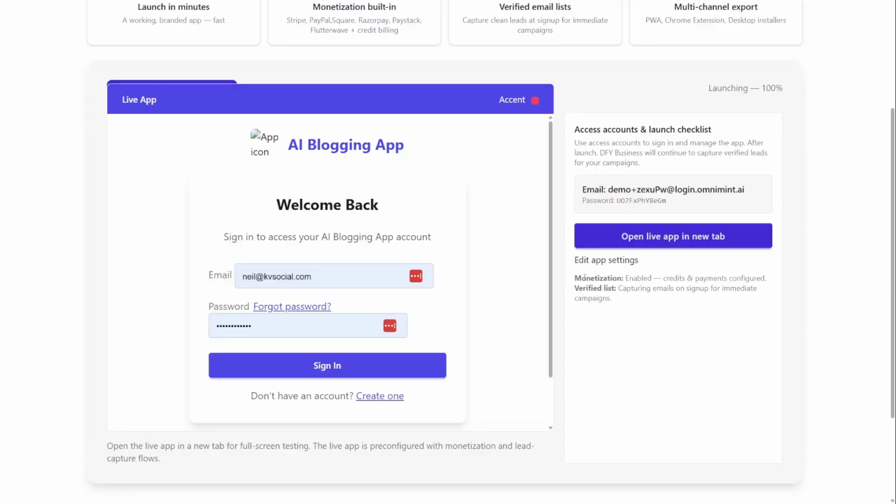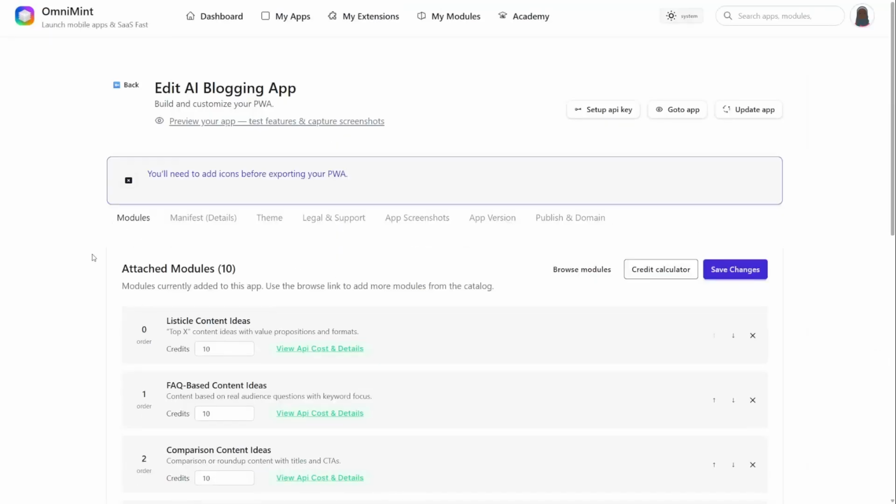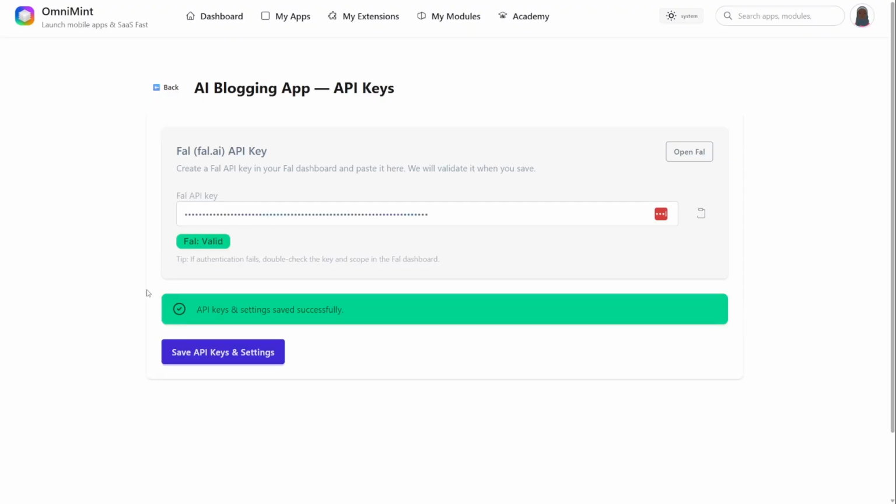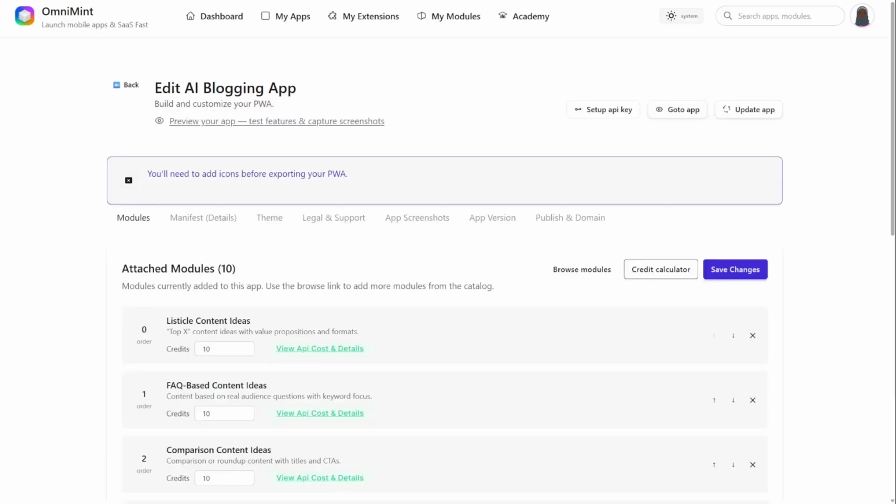Let's click on the Edit App Settings button, from where we can continue to edit this app. One of the first things we need to do is set up our FAL API key. This is similar to OpenAI, but this allows us to do all kinds of things within this platform, such as text to voice, voice to text, image creation, video creation, and many other things as well. So let me put my key in and I'll bring you back. Okay, so the key is in and it is validated. Let's go back and refresh our blogging app.